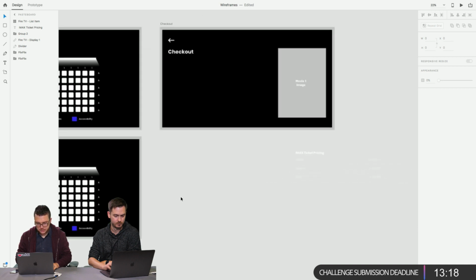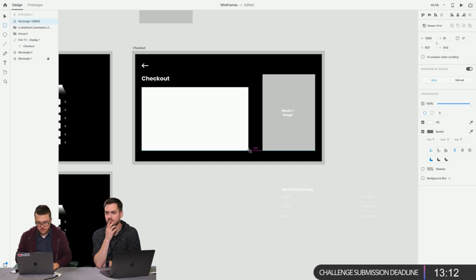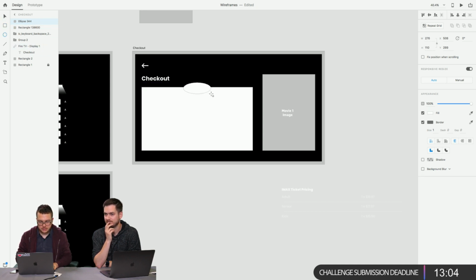So what we're gonna do, and I can kind of wing it here, it would be cool if this looked like a ticket. So, making people excited about the prospect. A little bit of skeuomorphism.